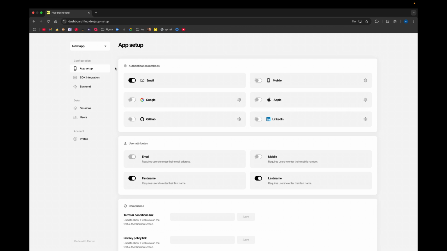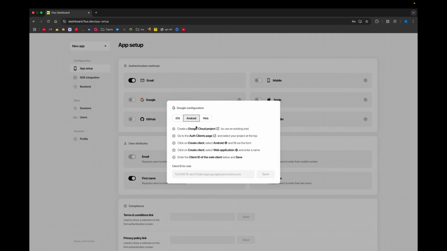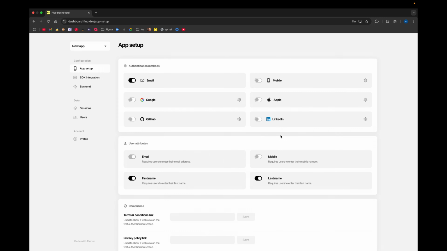For now we will have email, but let's say you want Google and Apple, you can click on settings, and they will tell you what you should give them, like the client ID, and what you want to add in the iOS part. You can do the same for Android and web, and for Apple as well. And I think GitHub and LinkedIn are coming soon. Yep, available soon.